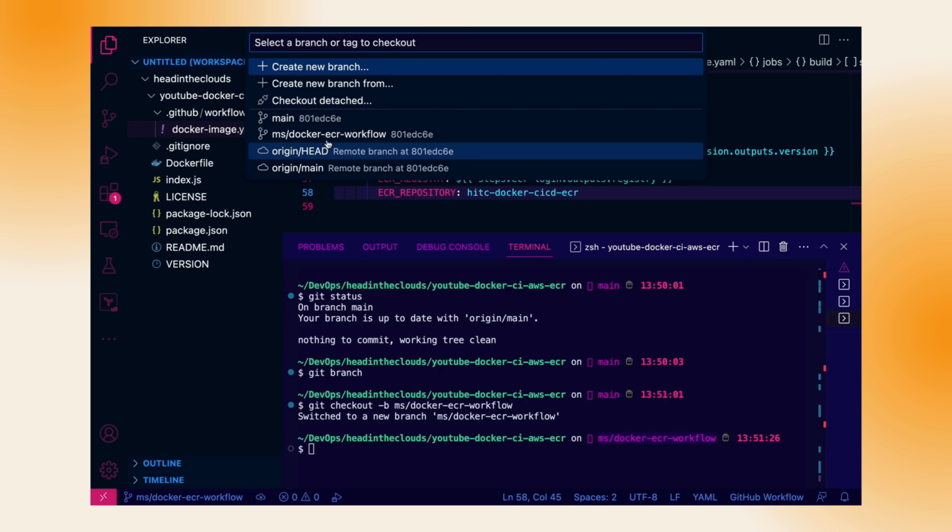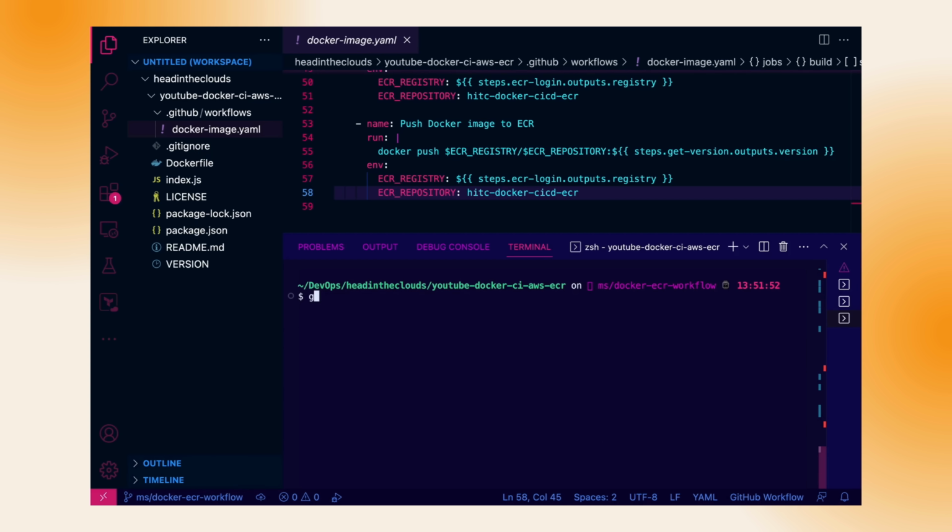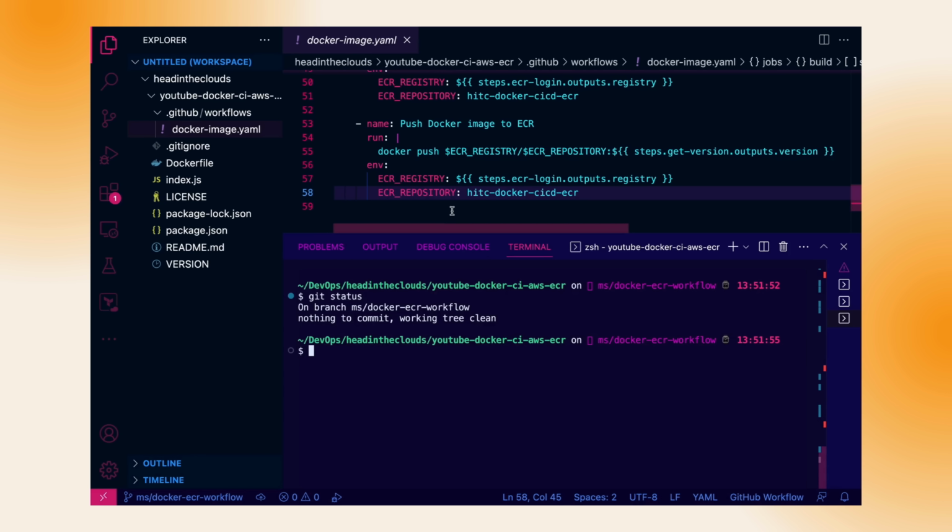And also in your Visual Studio Code, you can see the two available branches, and you can switch between them nice and easily from there. And once that's been created, we will do git status once again. We don't have any changes, so our purpose here is just to trigger the actual workflow.